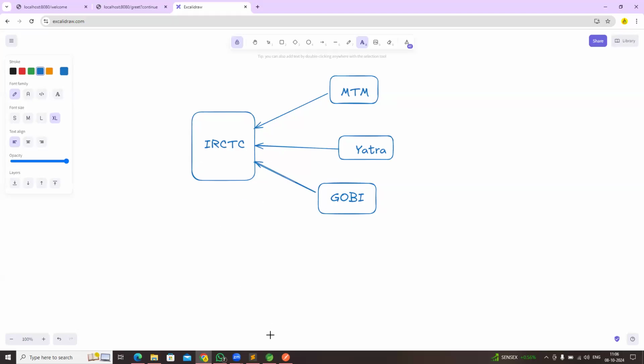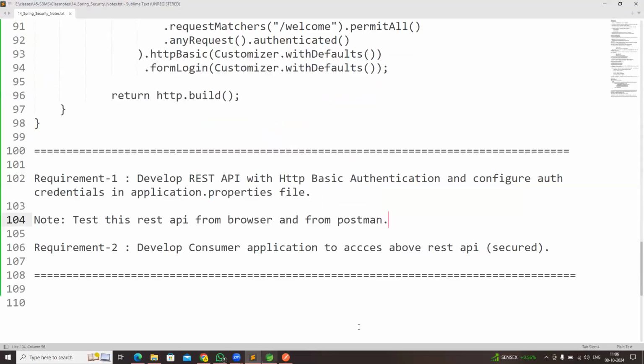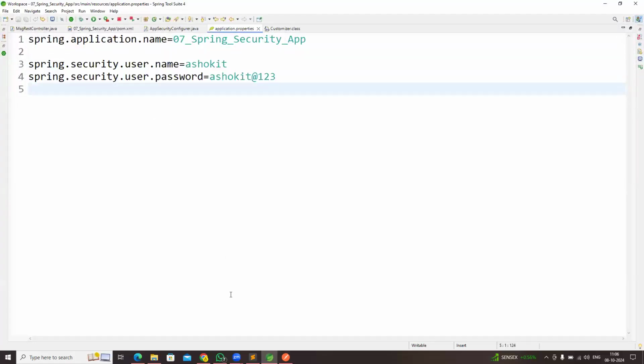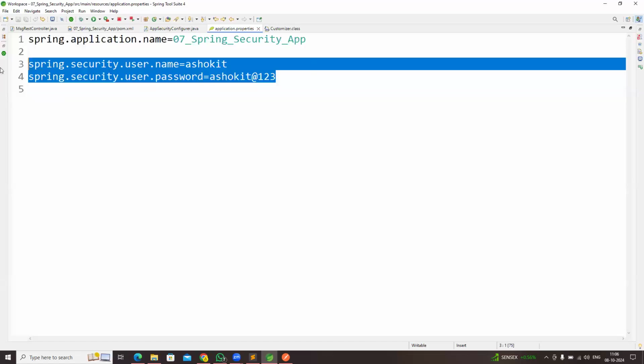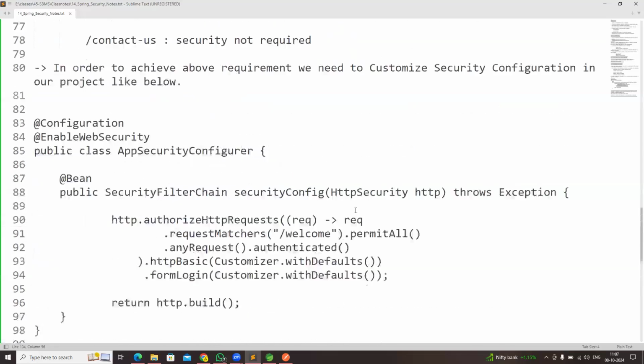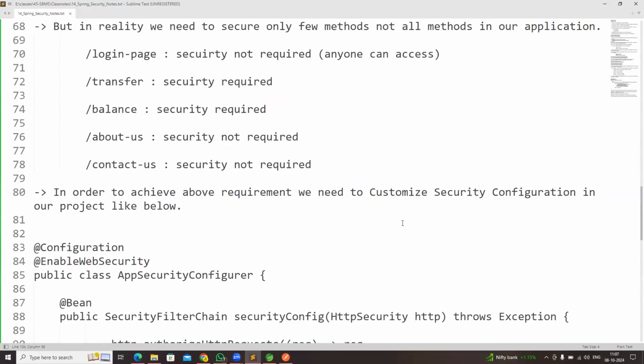So in real time, for all the consumers, are we going to share the same credentials or do we need to share different credentials? Different credentials. So how do we configure different credentials for users in the application? Currently, I am configuring the username and password in the properties file, which is common for everybody. So if you are developing 10 consumers, we are configuring the same credentials for all 10, which is not recommended.